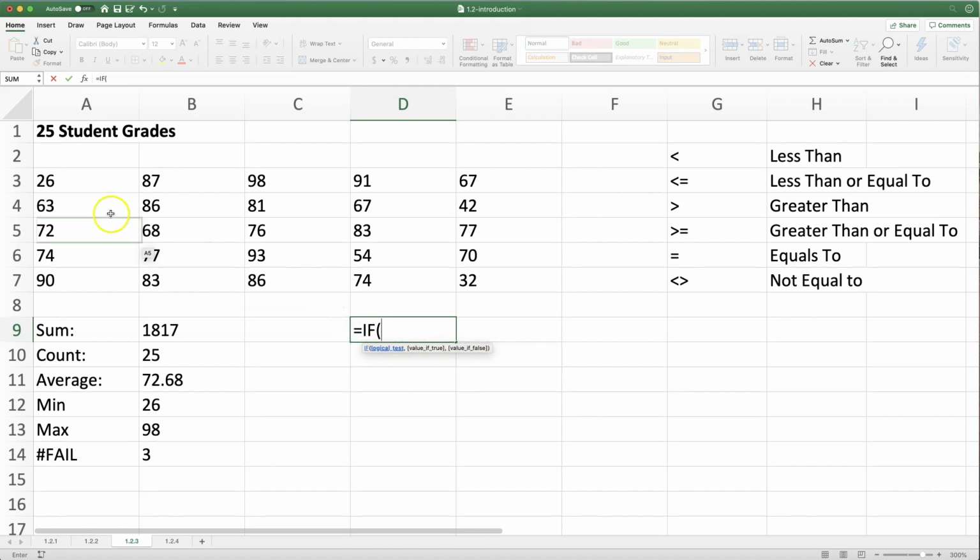Our logical test is going to be taking the grade and checking if it's greater than or equal to 50. Notice that I didn't put quotes around this comparison because instead of a whole range of comparisons, I'm only comparing one cell to one number. If this student has a grade at least 50, I'm going to print the word pass. I have to put the word pass in quotes to tell Excel that I want to put this word in the cell if it's greater than or equal to 50. I don't want to do a calculation. I want the value to be this word pass.